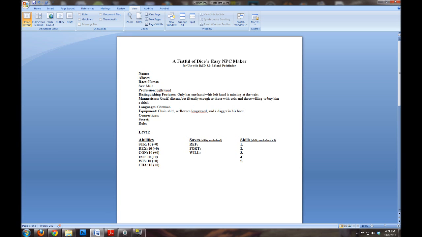Connections. So this is like other NPCs that he's connected with. We'll say that he is good friends with the local barkeep. Maybe they go back. Maybe they served in the military together. See? Already I'm coming up with ideas.